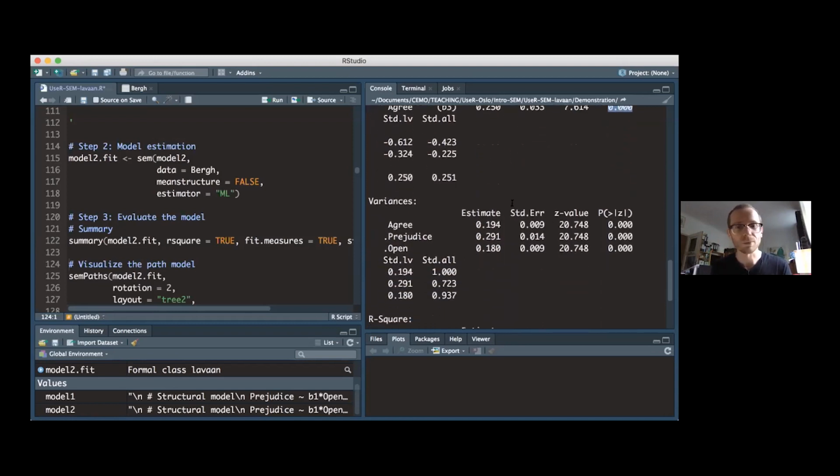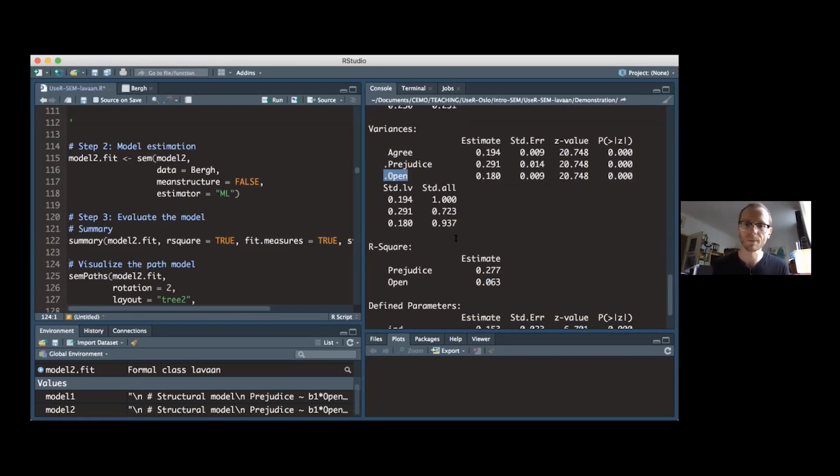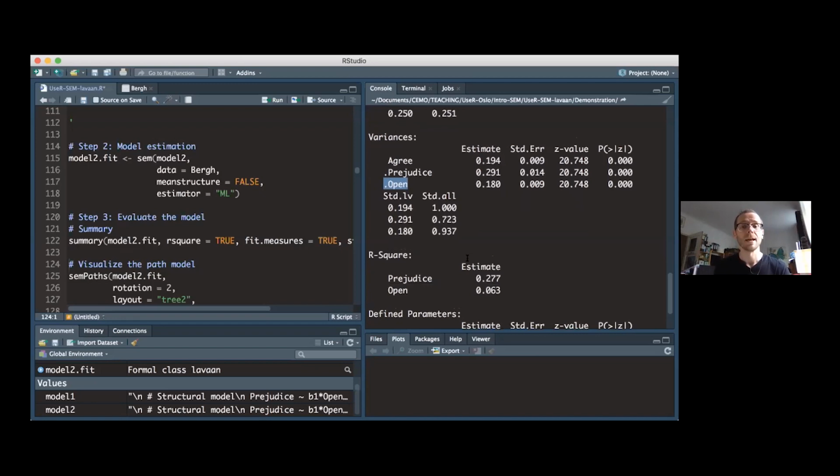When I scroll further down, we also see the different variance components. So the variance of the variable that does not have a cause, agreeableness, the X variable, and the variances of the residuals, the leftovers, because we can't perfectly explain prejudice and openness. So these are residual variances, indicated with a dot first. And I also get the information that we, in total, again explain roughly 28% of variance in prejudice, but also 6% of variance in openness can be explained by agreeableness.